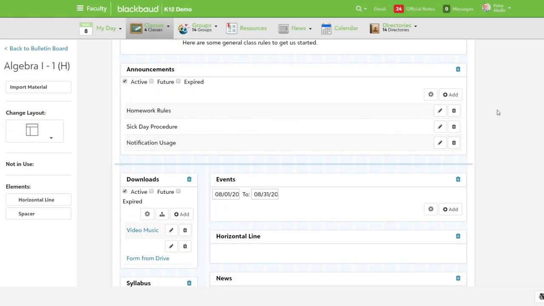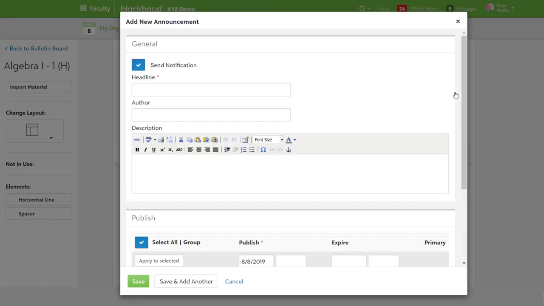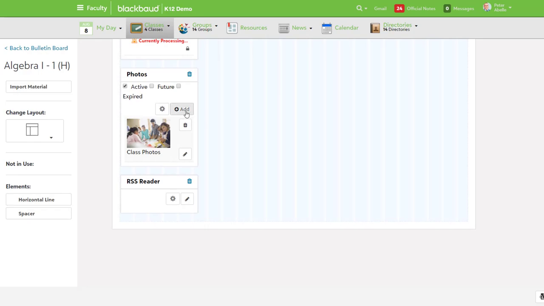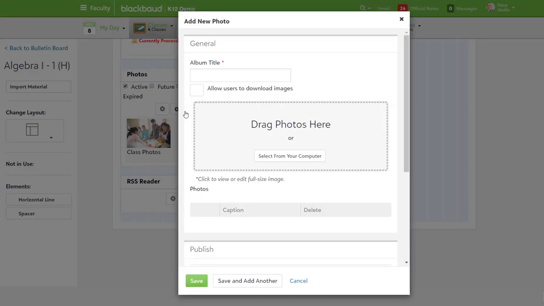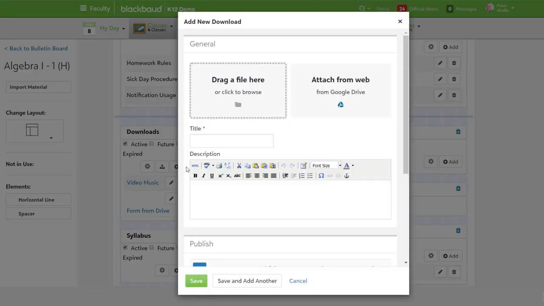Announcements. Similar to the text field, you can use this to notify students and then expire it when no longer needed. This timestamp appears to help students keep track of the newest ones. Photos. Add photo albums that students can look through. Downloads. Attach files that display as a selectable link. Please note that these files can be saved to the computer of the person who accesses it.